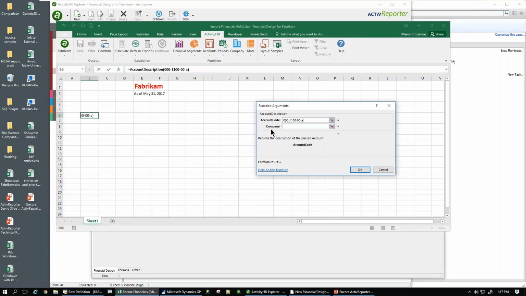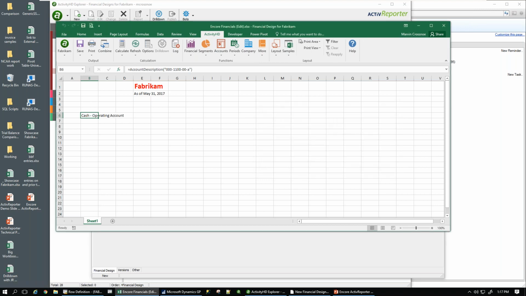Now this A is something special. A is something that ActivReporter adds to the account code only in the ActivReporter sense. You do not add these A's, and that has nothing to do with your Dynamics GP database. But these are actual numbers from your accounting system, in deference to budgets and in deference to the IFRS reporting ledgers and the statistical ledgers. So when I use this account, it goes out to the database and pulls in the cash operating account.